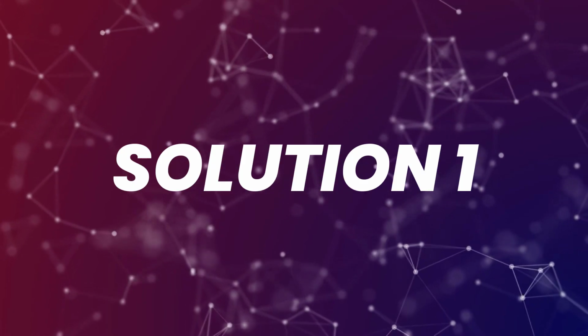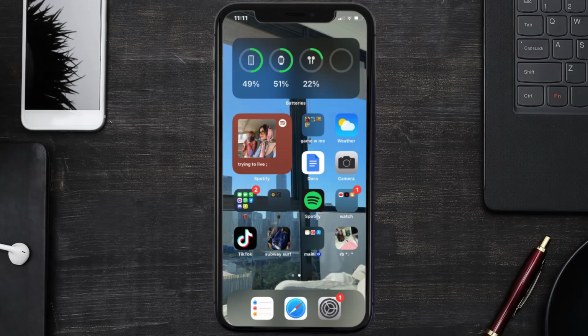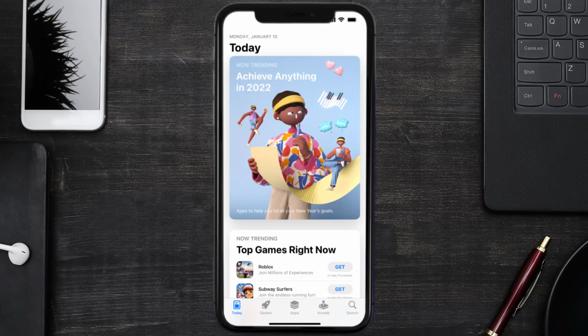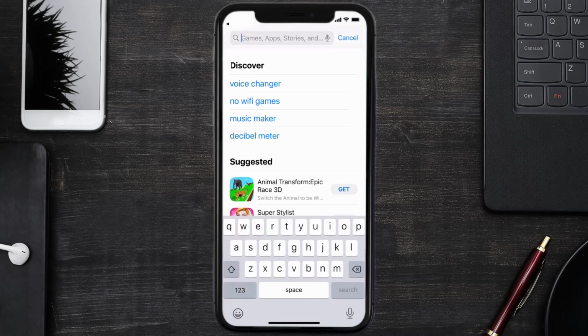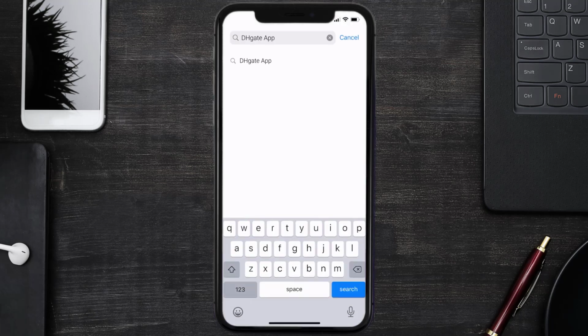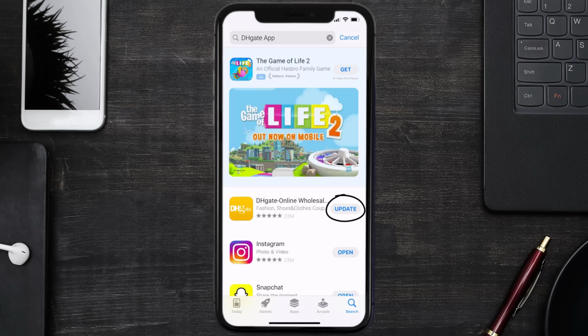So first of all, you need to make sure you're running the latest version of the app. Open up App Store on your device, and then tap on this search icon in the bottom right corner. Then search for the DHgate app. And if you see this update button right next to the app name, simply tap on it to make sure you're running the latest version of the app.